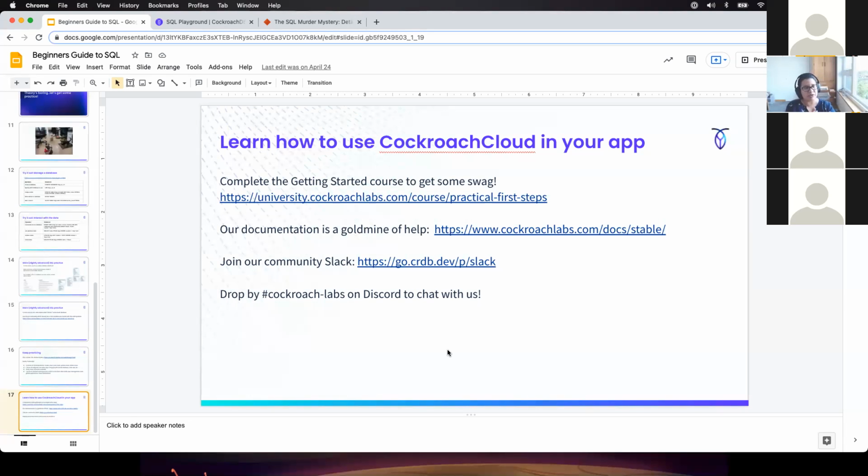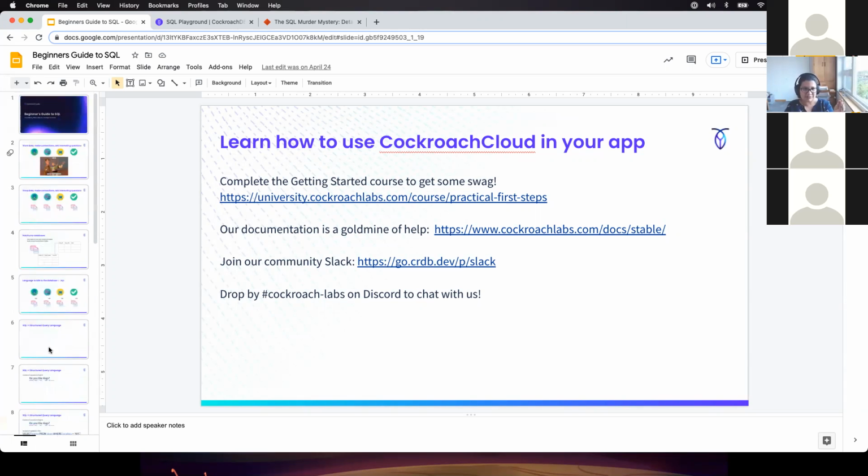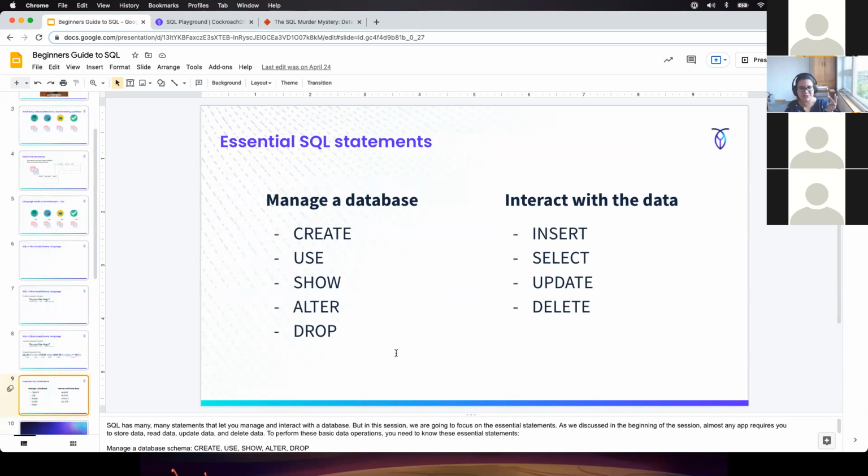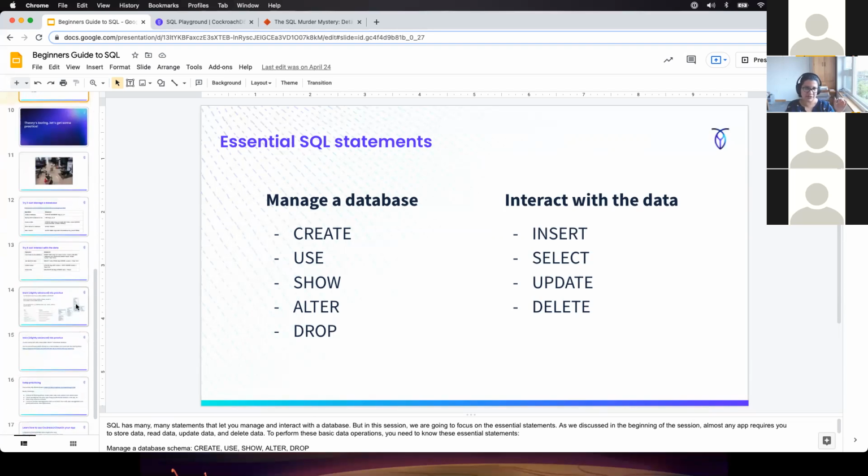And in this workshop, it talked about SQL. SQL is a structured query language, which means you ask interesting questions to the database using SQL. The essential statements of SQL are create, use, show, alter, drop. And then the statements to interact with the data are insert, select, update, delete. We used almost all of them in the first exercise that we did.